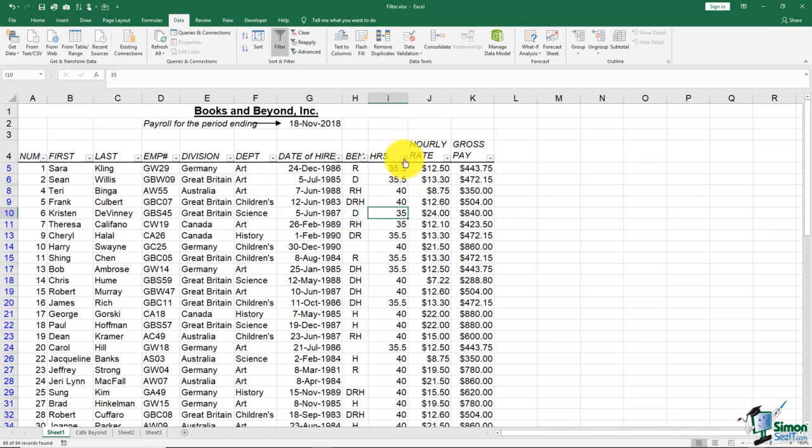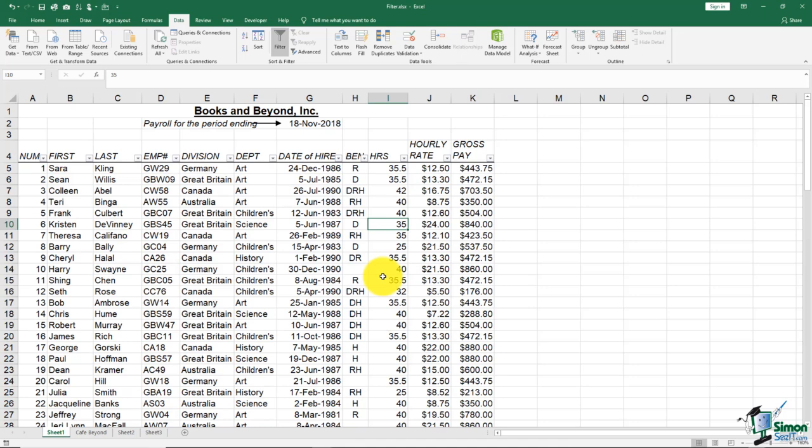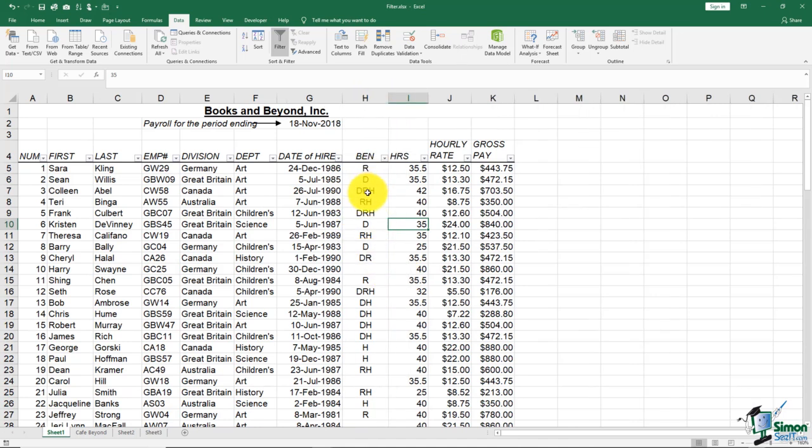Now let me go back to the list. I'm going to clear the filter. And now I'm showing everyone again. Let's go over to column H and look at this one for a moment. This is the column that represents the benefits the employee has. An employee can have any combination of dental, retirement, and or hospitalization, or they may have none.